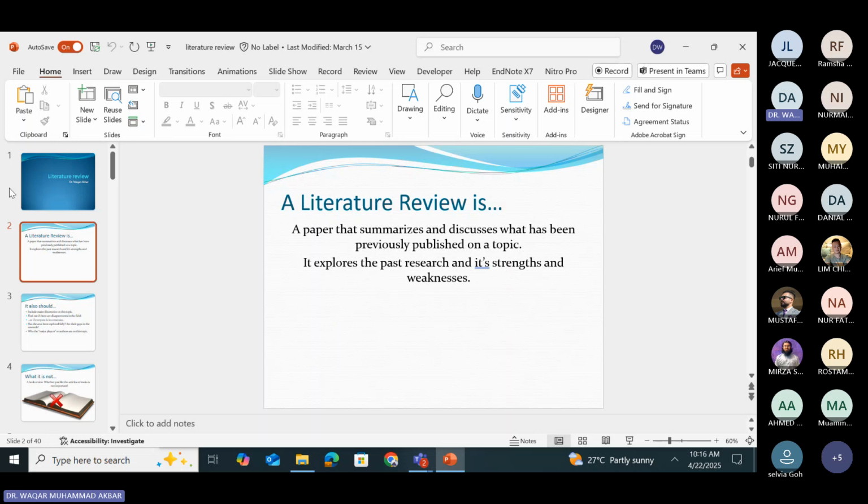Then, which theories are relevant to you? Which theories have been previously studied? What are the strengths and weaknesses of the alternative theories? Then, what is the existing current gap in the literature? That is another heading you develop. After that, you come with your hypothesis development.